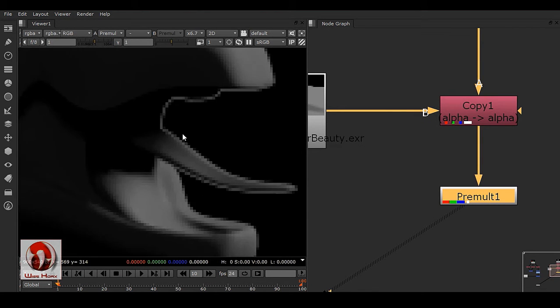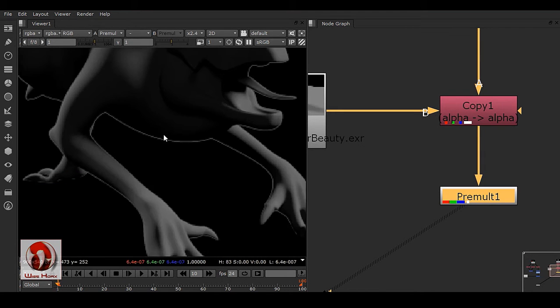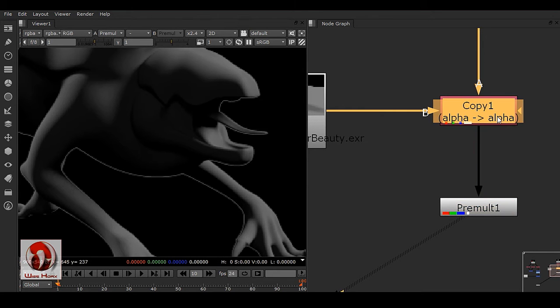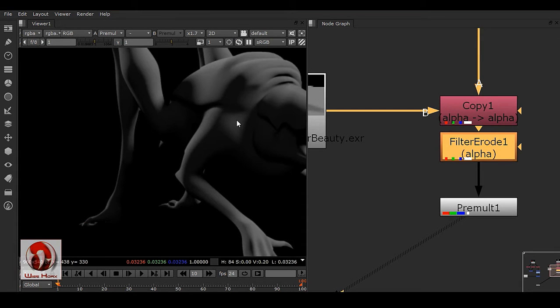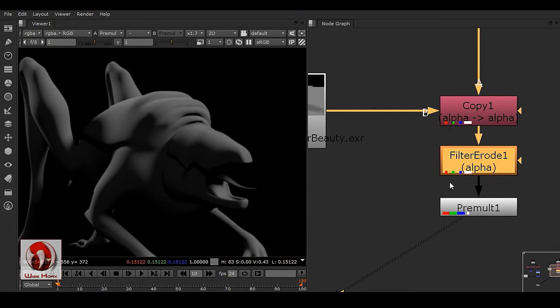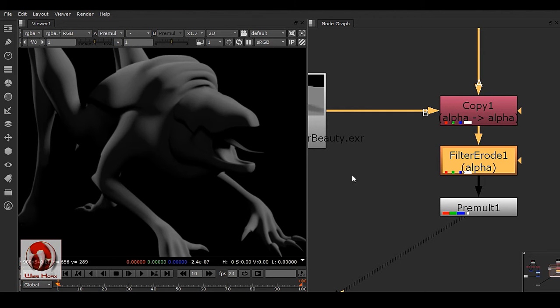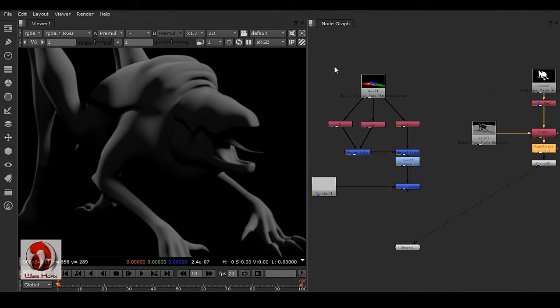So if you do have this kind of edge problem, edge issue, it's a very easy fix I have found. That is, before this premult, you just add an erode filter. Now that edge issue is properly gone, and I have not done anything in the erode filter. So this is how you can get rid of this kind of edge issue while making this kind of stuff.